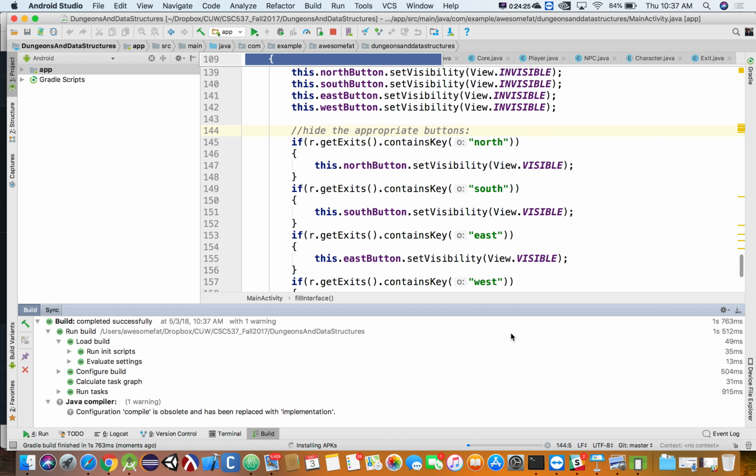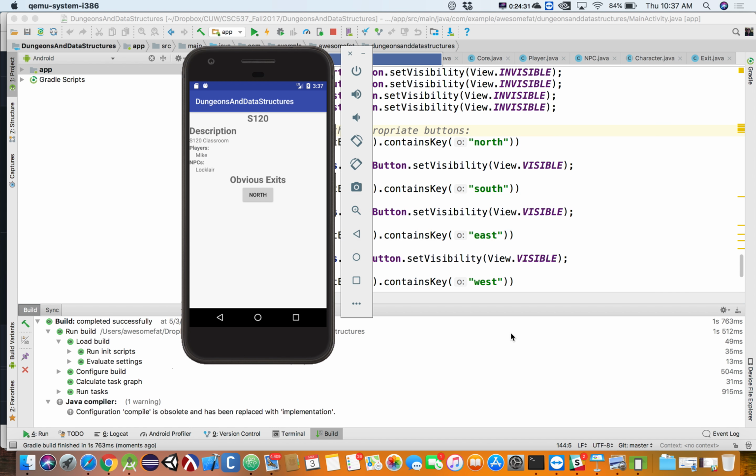And this is the one that shouldn't have the edit button or the new room button or the save button or any of that stuff. So it just looks like this. It starts me off in S120. I'll hit north, I'll hit west, I'll hit south.